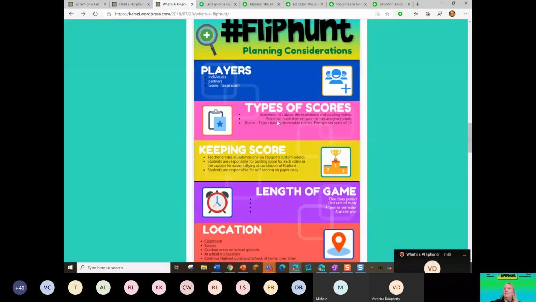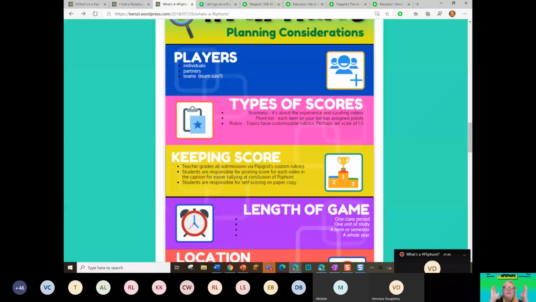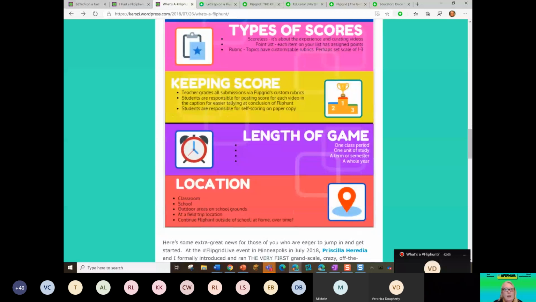How do you want to score it? I don't want to read all of this to you, but I want you to think, do you want to score it? Whenever I do this, they're pretty much scoreless. That's just my thing. I just enjoy doing them for the fun of doing them and watching them and discussing them before and after. But you could come up with a point list, and I'll show you some that have done that. You could attach a rubric to it if you're rubric based. Lots of considerations about how to keep score.